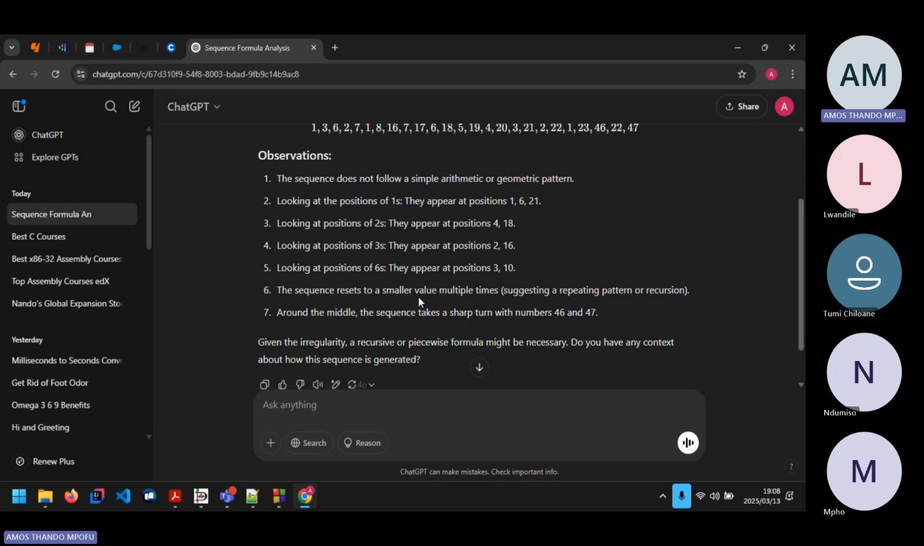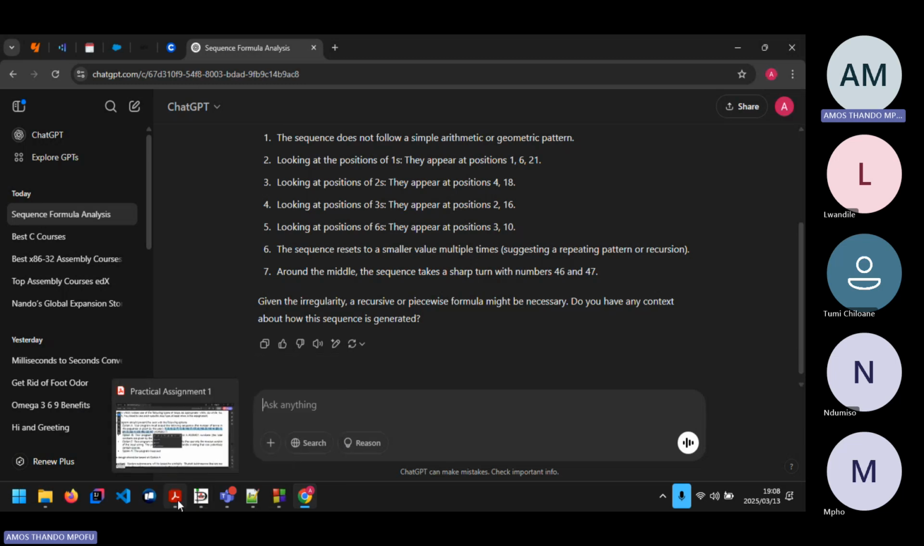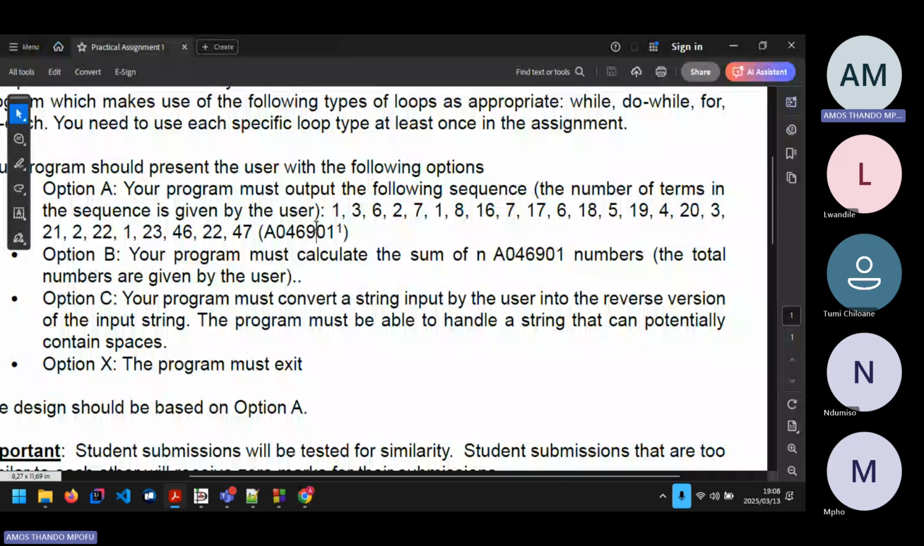Oh, I'm thinking about it. Let me see. 1, 6. Nah. Okay, but given the irregularity, you see, I told you, ChatGPT doesn't know what it's doing. What sequence here is given? The number of terms in the sequence is given by the use. ChatGPT doesn't even know what it's doing.